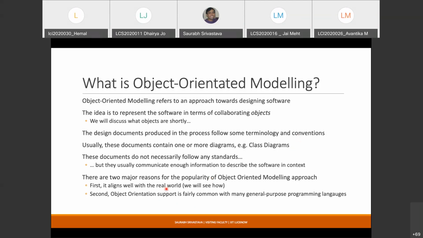So overall, there are two major reasons why we use the object oriented modeling approach. First of all, it aligns very well with the real world. You remember that we had an example in the slides yesterday, where I showed you that let us say you are trying to build some kind of a portal for triple IT, where the students are allowed to register for courses, and faculty members can put up the timetable, and so on and so forth.